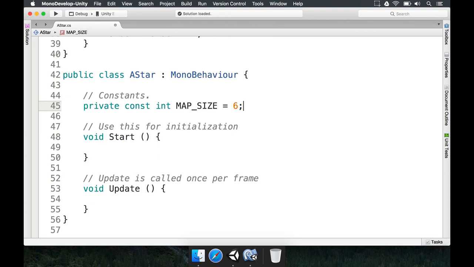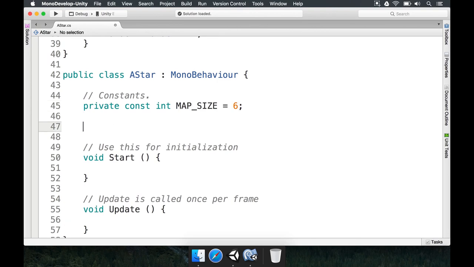Okay, the map that we're building here is going to be squared, so the number of coordinates in the x axis, so in the horizontal axis, is going to be the same in the y-axis. So the map size 6 means that our map is going to have a 6 by 6 size. If you use 10, it will be 10 by 10, and so on. But we're going to make 6. We want a very small map. Okay, so that's the only constant we need here.